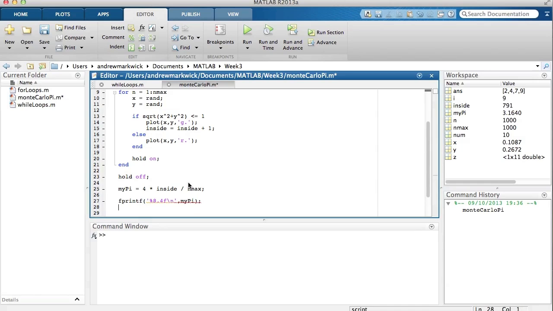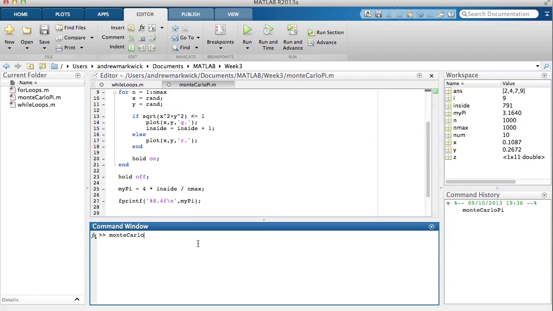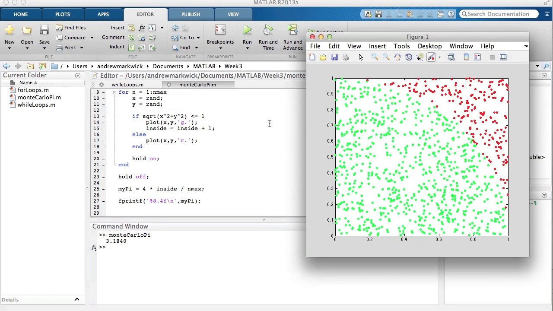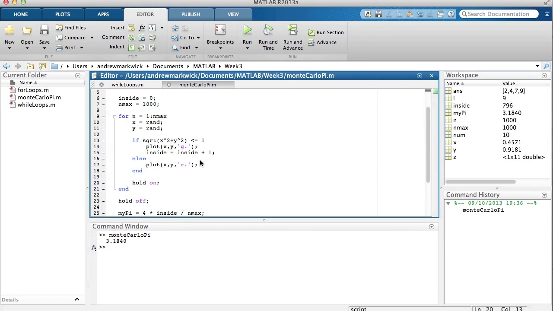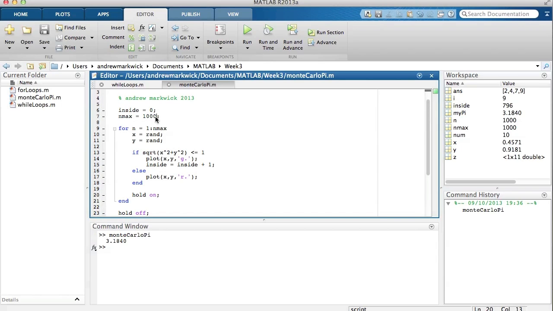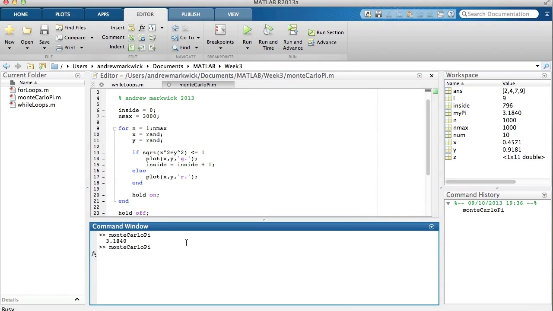Pi. Okay, so now for 1,000 iterations, this should tell me a value of pi, 3.18, and that's the resulting plot. And of course, the beauty of this is that you can increase the number of iterations. So you could tell it, okay, do 3,000 points instead of 1,000 points, and in principle, that should get a better value. So we'll see. Okay, so it's closer.